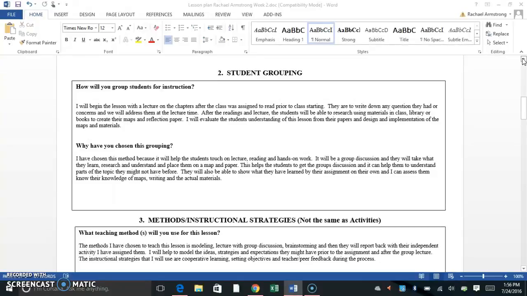They can use the library or books to create their maps and reflection papers. Here, I will evaluate the students' understanding of the lessons from the papers and design an implementation of the maps and the materials they use and how they use them. Why have I chosen this grouping?